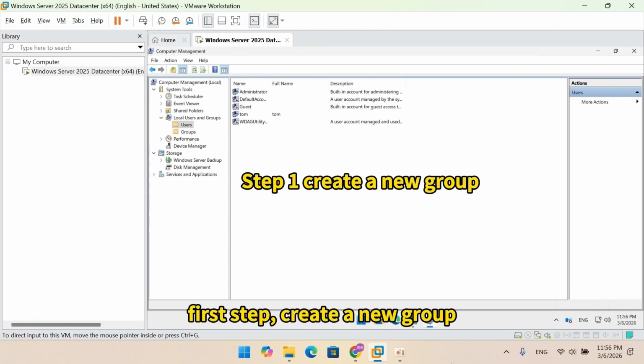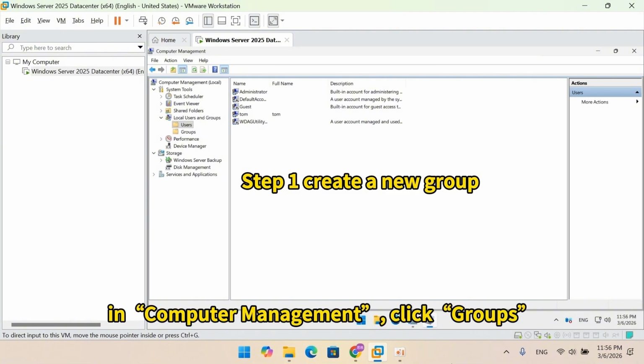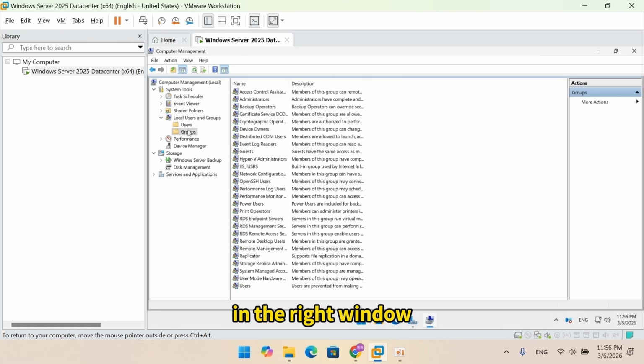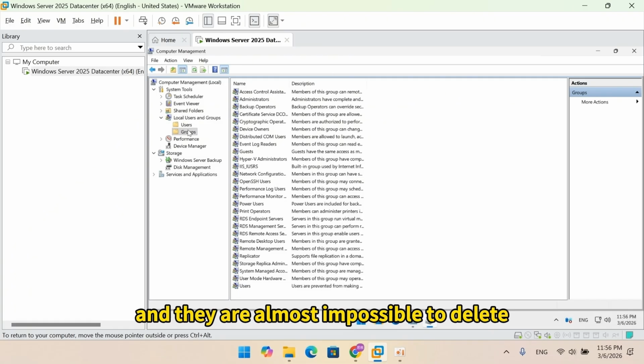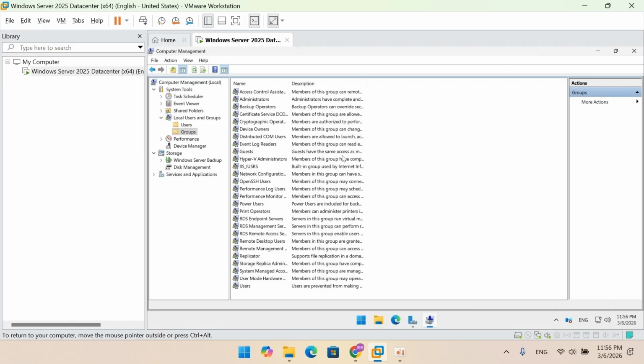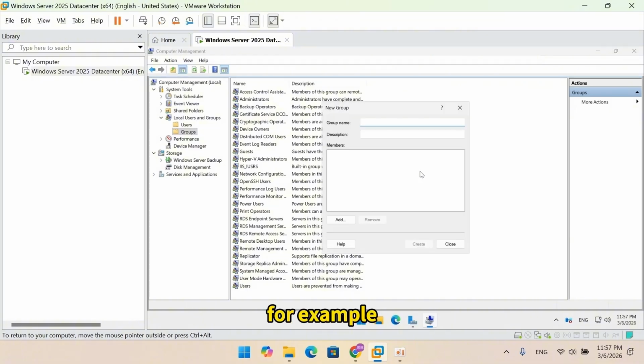First step, create a new group. In Computer Management, click Groups. In the right window, many system default groups are listed, and they are almost impossible to delete. Move the mouse to a blank area. Right-click and click New Group. For example, enter the name Sales Group. Click Create. Then click Close.